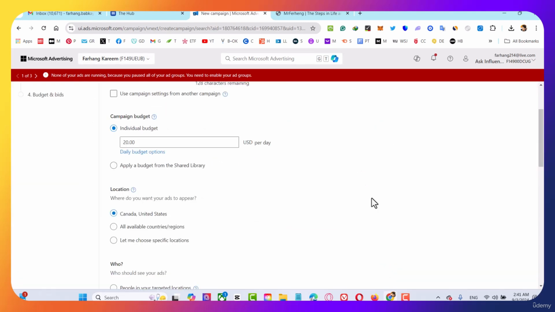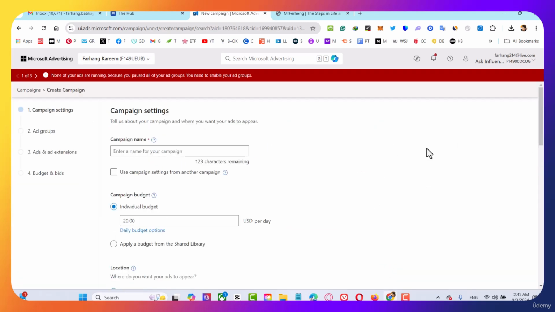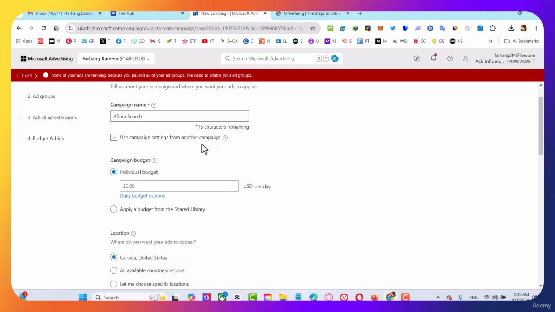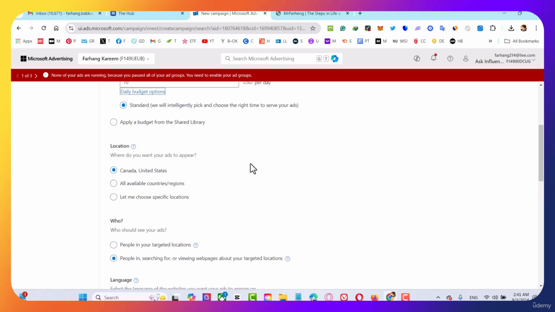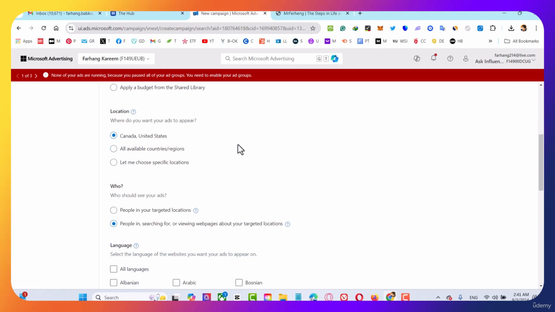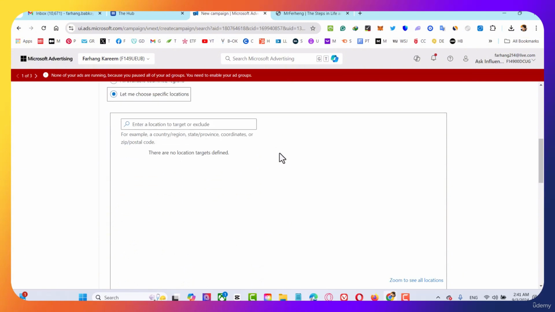So continue, and we have the campaign name, of course. Let us call it Flora search. You can always bring settings from another campaign. We don't want that. Let us go with $10 a day. This is the daily budget we have, and you can actually bring a budget from your shared library. We don't want that.